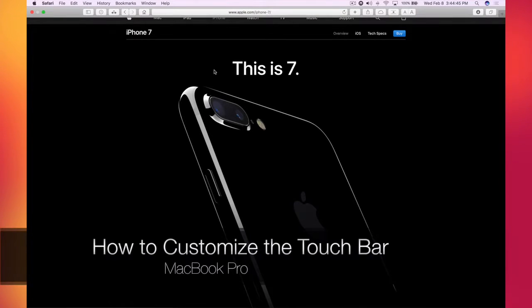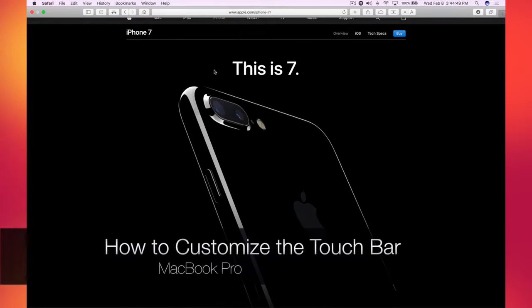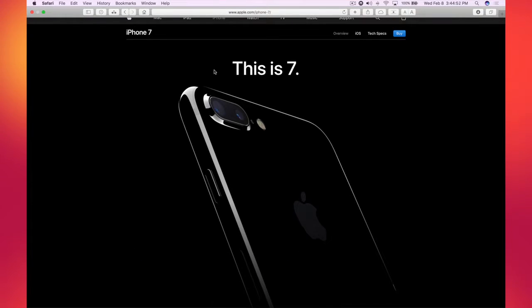Hi, today I'm going to show you how to adjust the touch bar on the late 2016 MacBook Pro. To get started, you need to open an application that supports the touch bar. Not all applications will support it. For this example, I'm going to use Safari since it does support the touch bar.